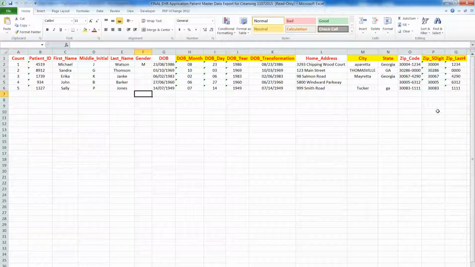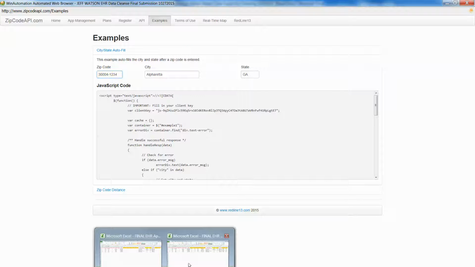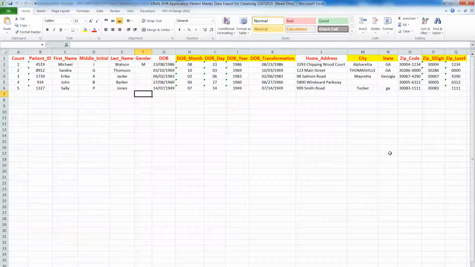Next, it's going to log into the zipcodeapi.com website, as you'll see here. It's going to then individually assign the zip codes to find the city and state for these 5 employees. As you see there, then it will extract that data, and you'll see it now being corrected in columns M and N on the spreadsheet based on the zip code for each patient.